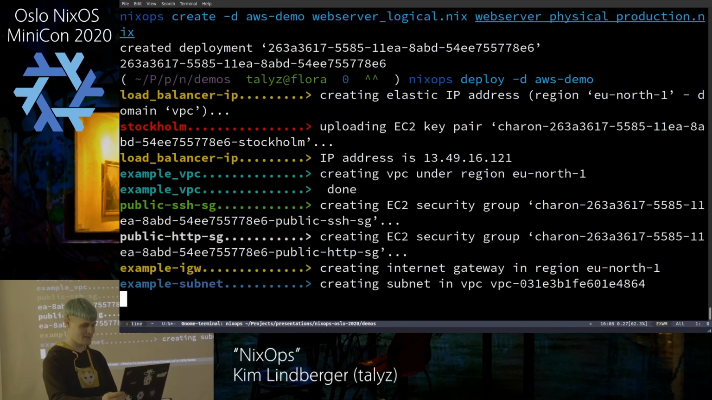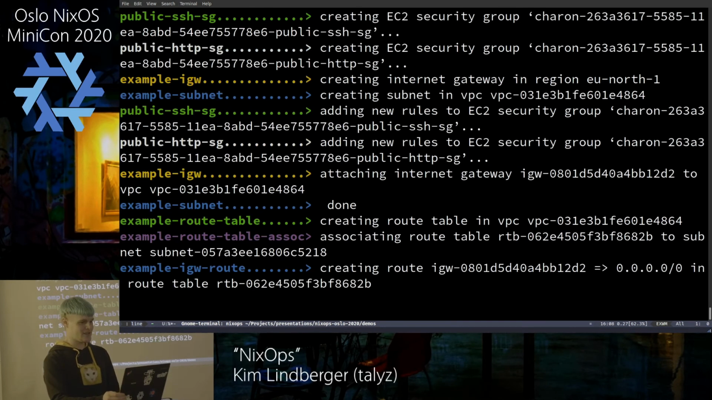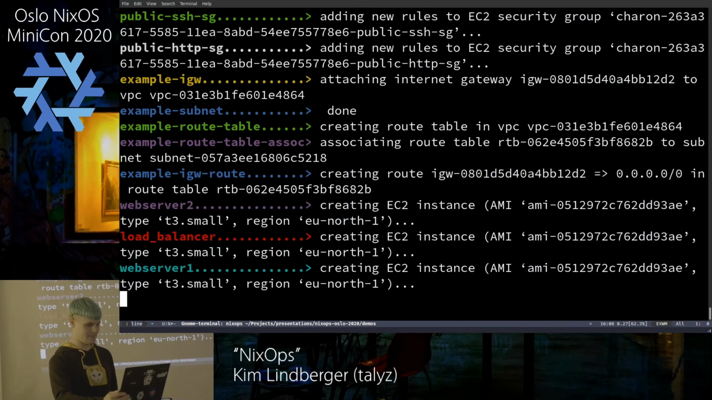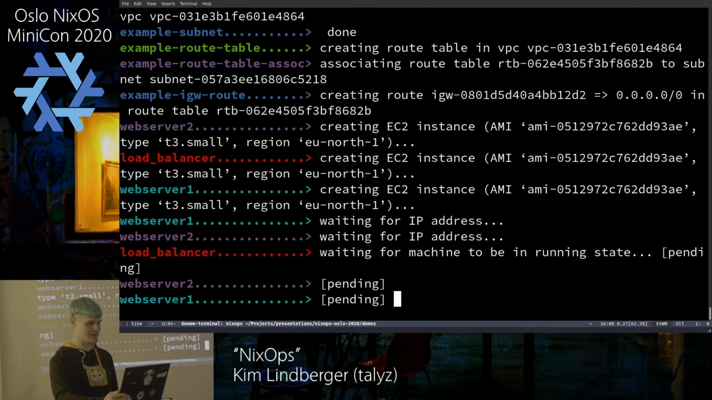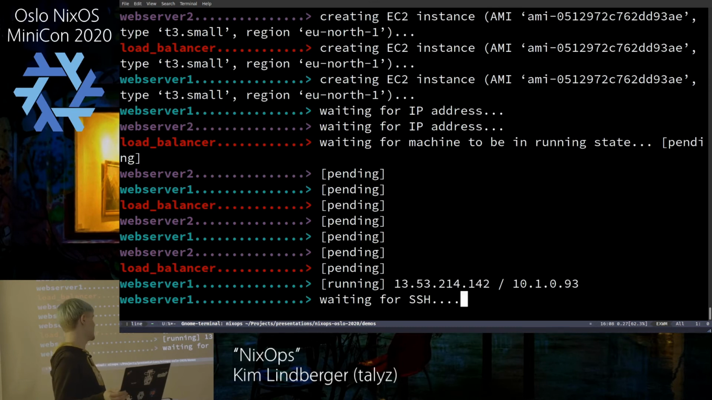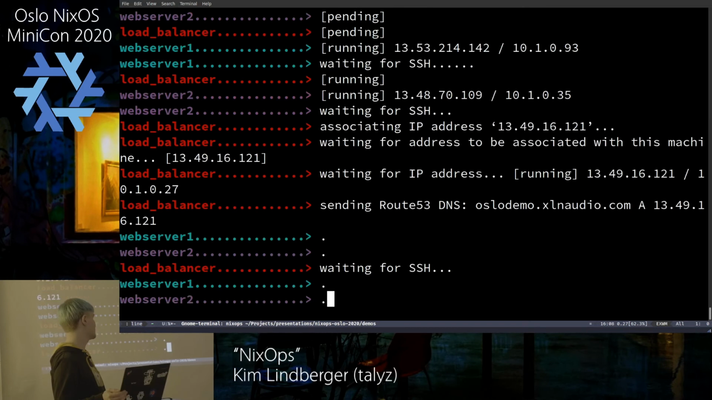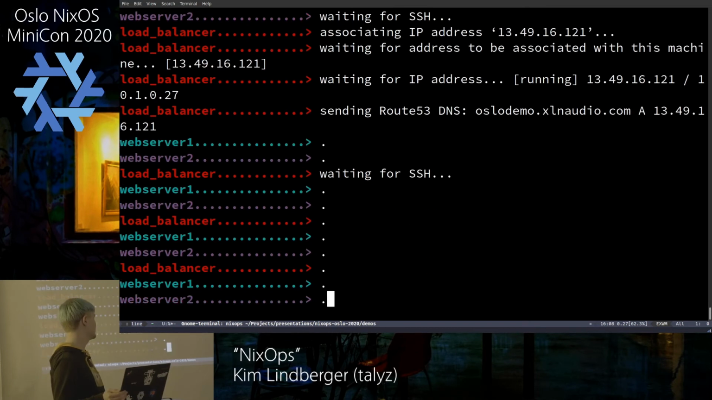All right, so it goes off there, creating the security groups, routing tables, and a lot of things. It goes pretty fast. Okay, so we created the instances, and it's waiting for SSH. All right, here we go.